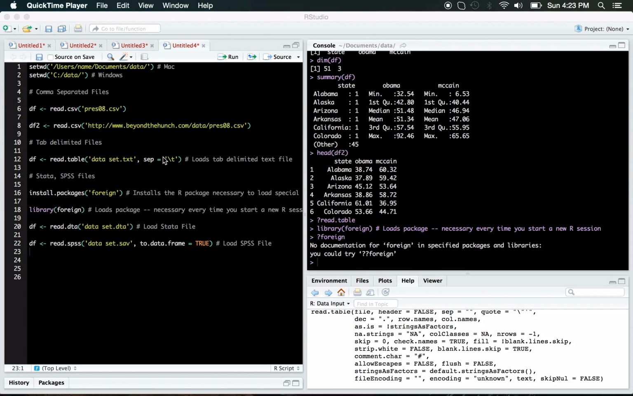In this presentation, I'm going to quickly show you how to load some popular file types in R. The first thing that you want to do is set your working directory. It's not required, but I do recommend that you do it.